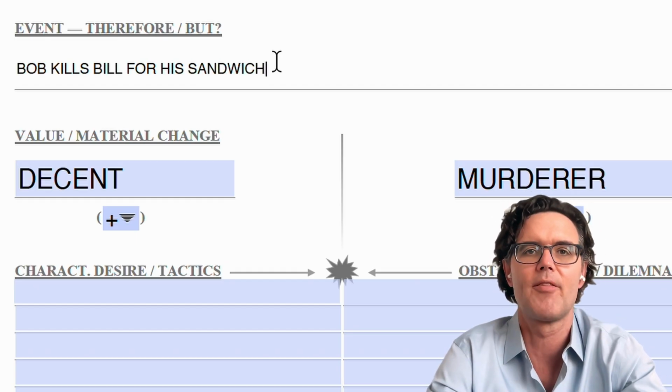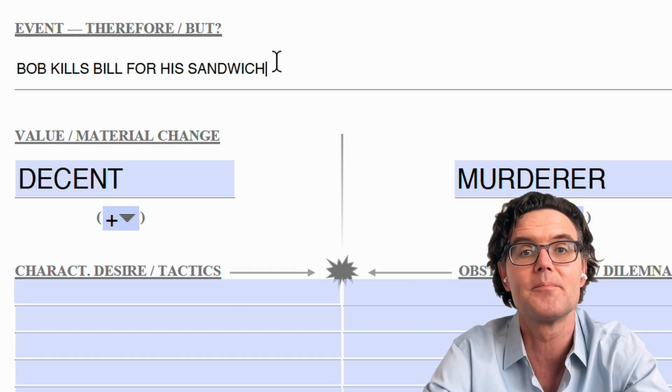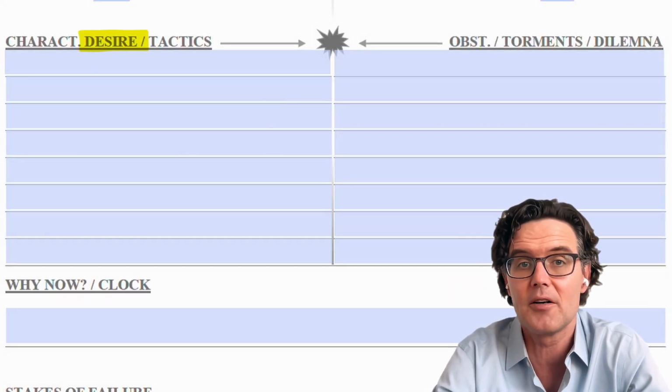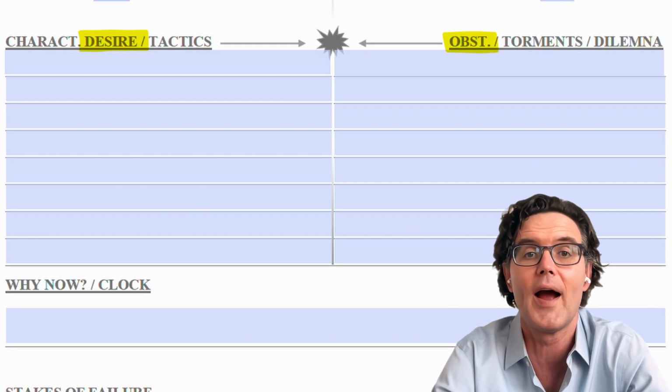Sandwich. Now that's the event for our scene. I've chosen ridiculous examples to illustrate what I mean, but the more precise and considered you are in your wording, the better the sheet and scene will be. Next, we have this section, which is about a character's desires and the obstacles getting in her way.